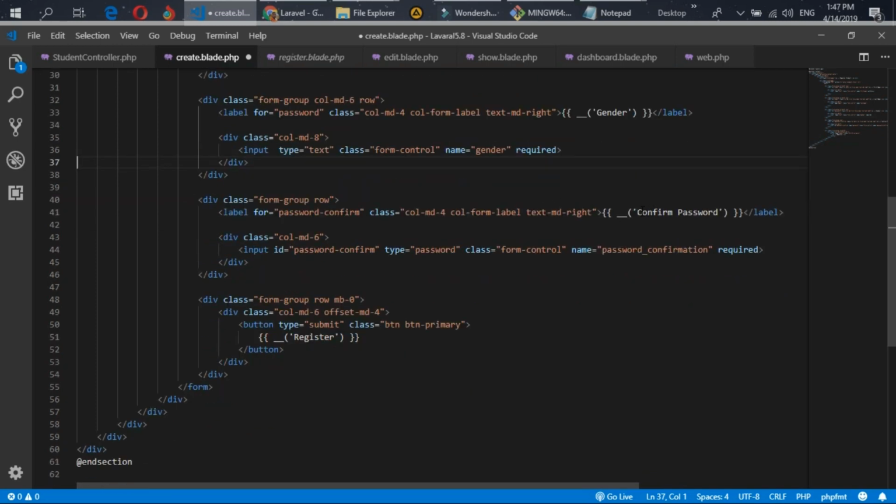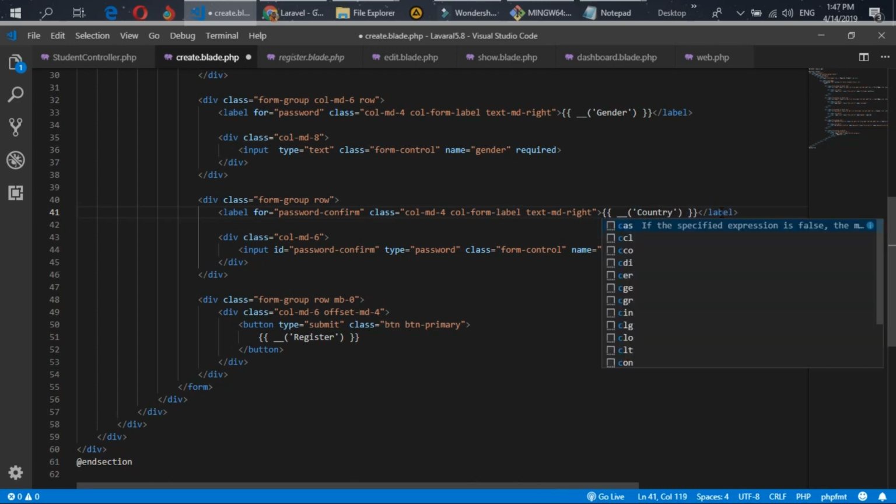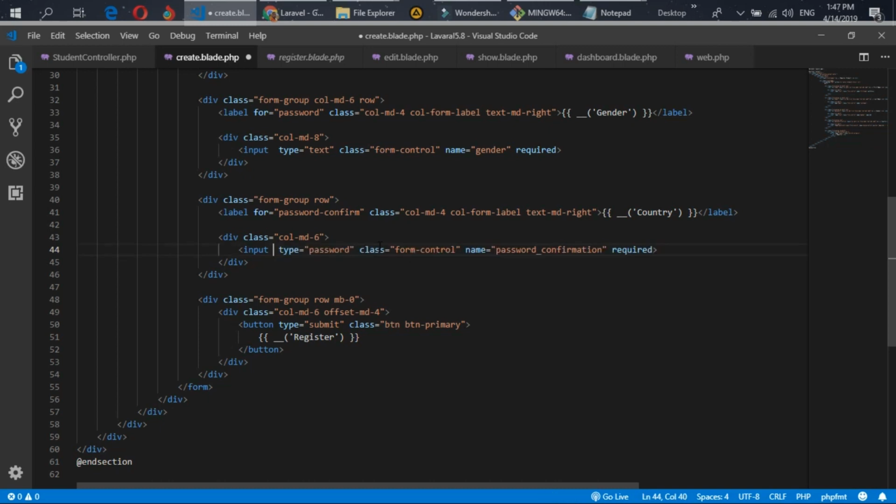So let's remove it to make it country, and the ID we don't need. The type will be text, form-control is okay. So this one, the name will be country as well. We don't need the required, so this will be 8, and here we will add col-md-6.